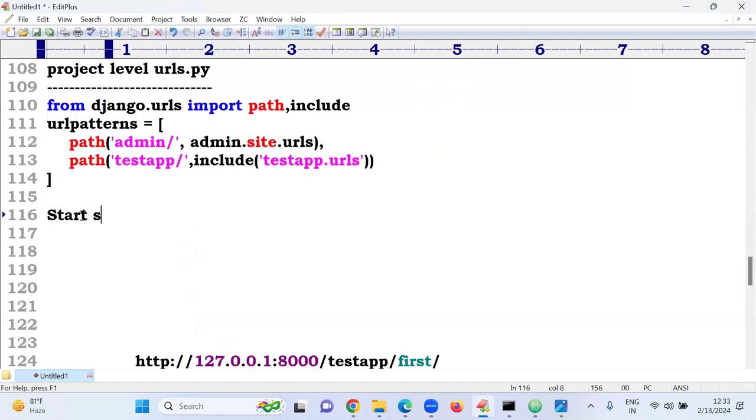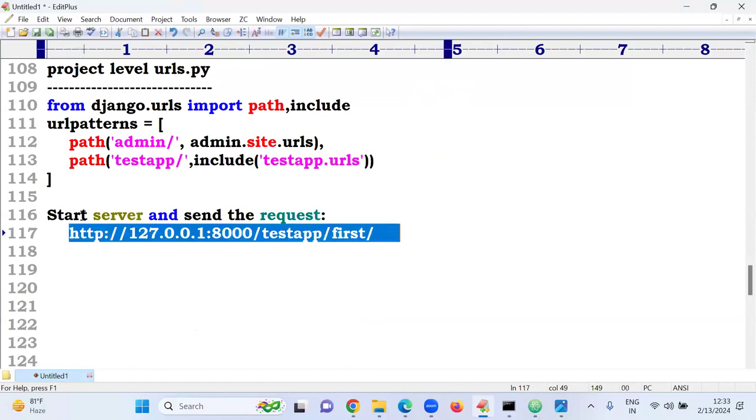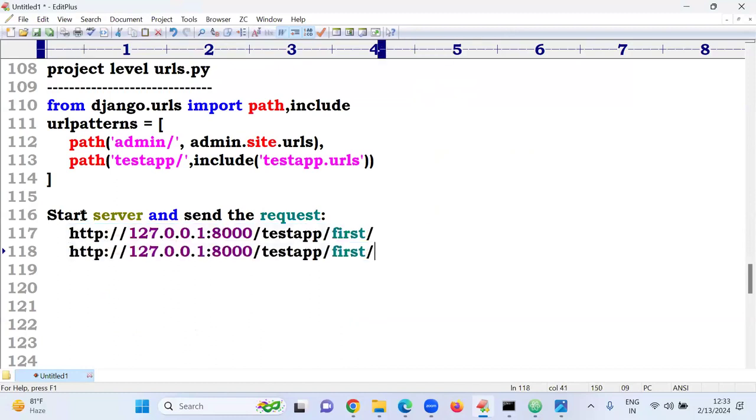Now start the server and send the request. Your request must always go first to the project level URL, next to the application level URL.